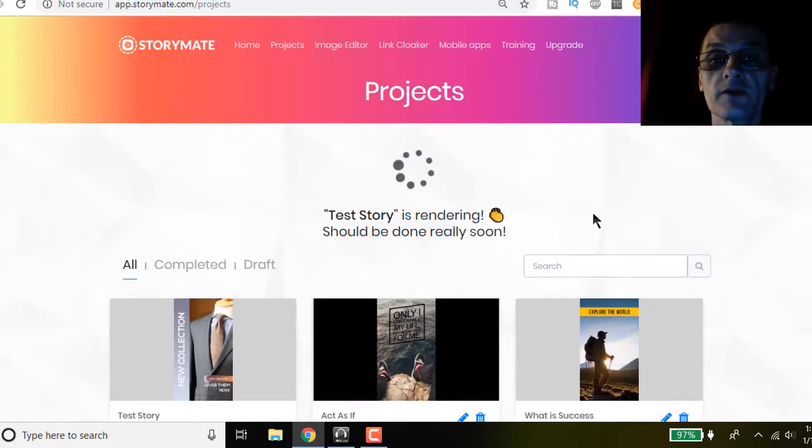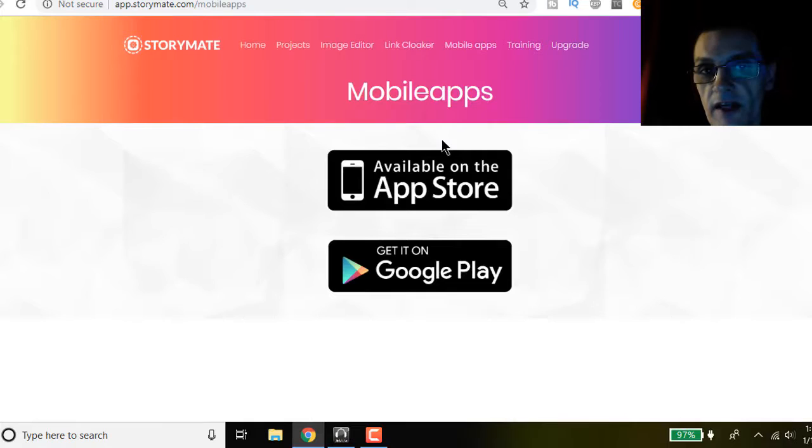Or you can also go here to where it says mobile apps. And of course, remember, this is when you have the luxury edition, because the luxury edition is what includes the mobile app. The basic and light versions do not include the mobile app. And all you do is click on that, and you can download the app from the App Store or from Google Play, and you'll be able to schedule and post your stories right from within the app.